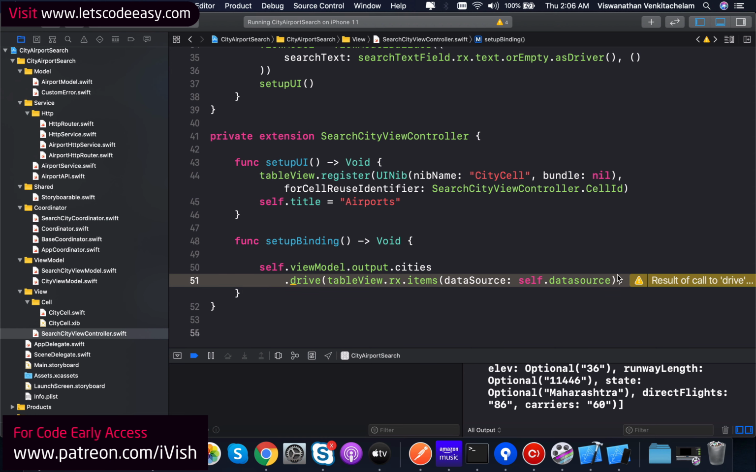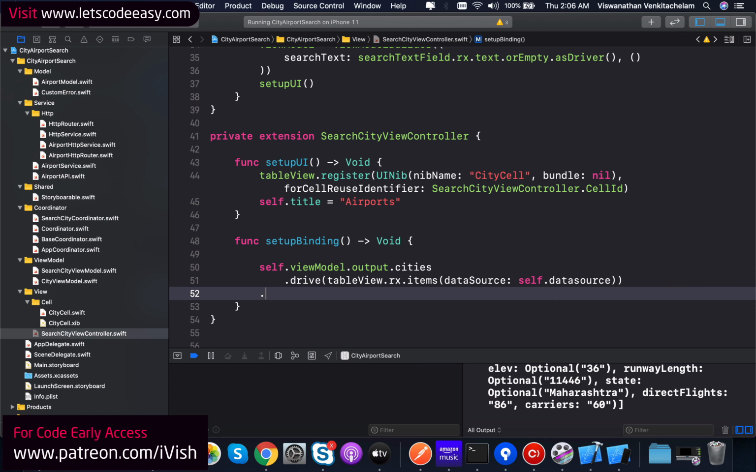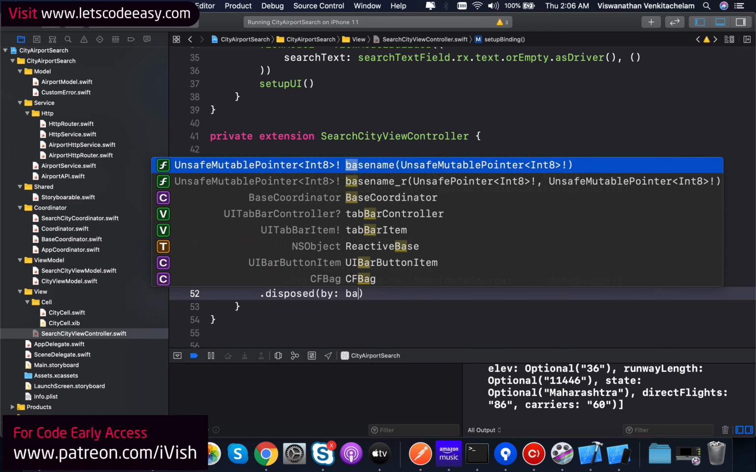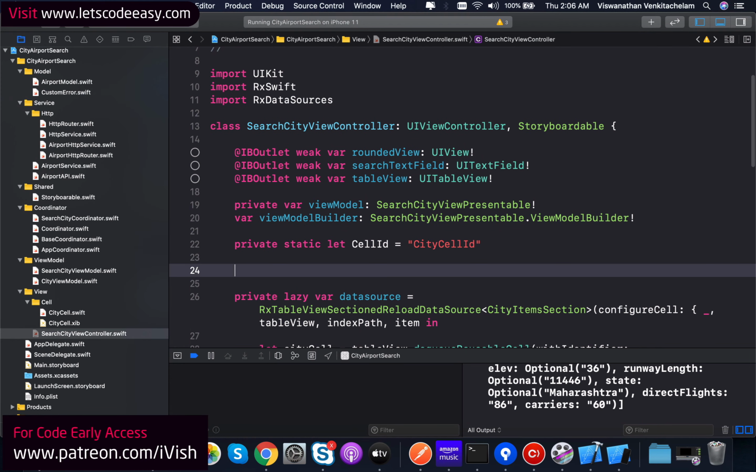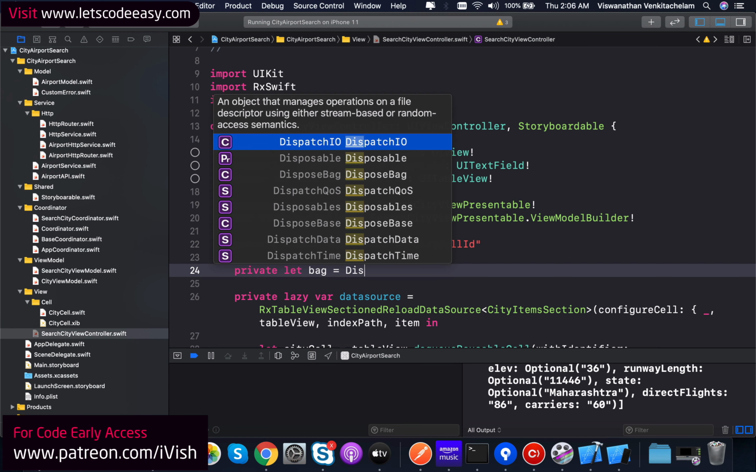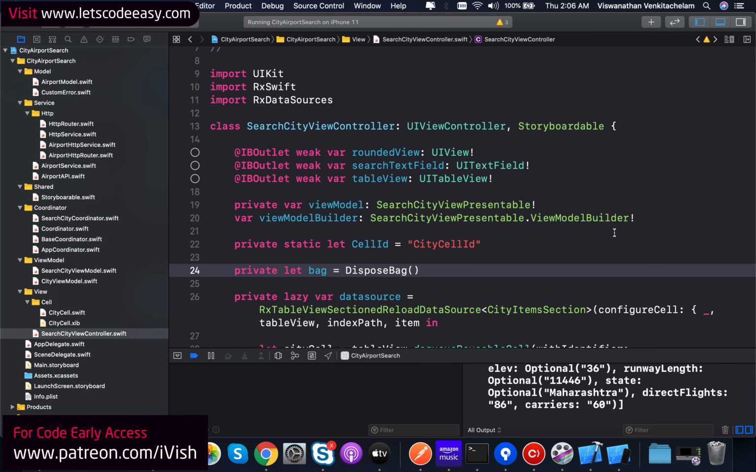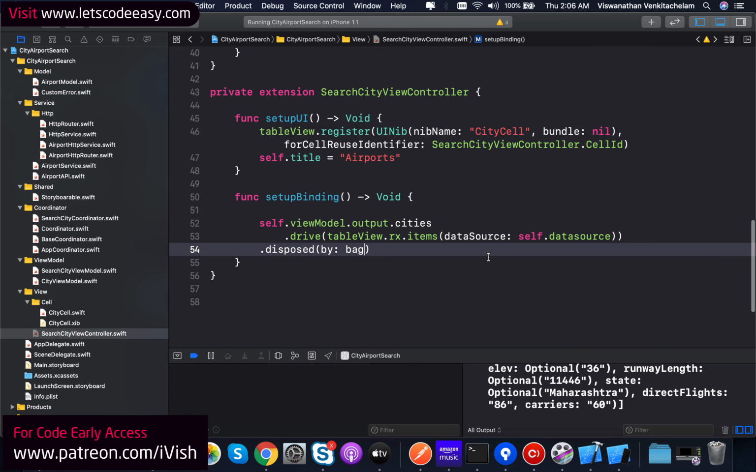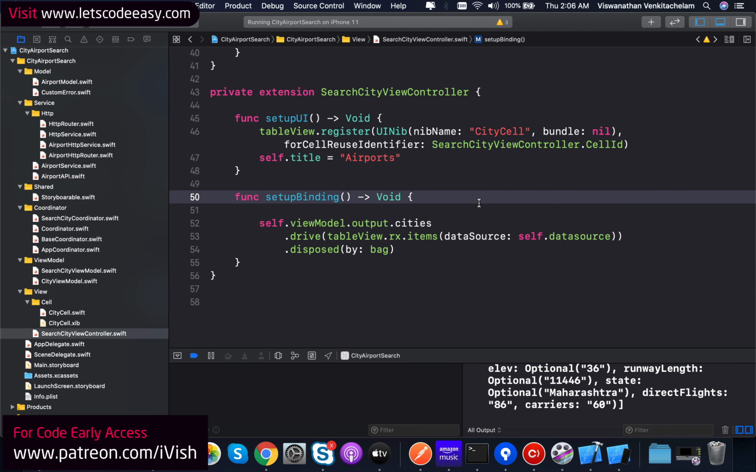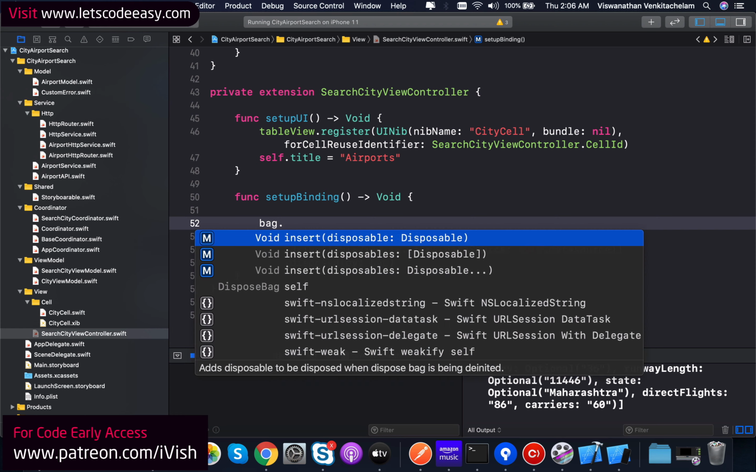And then you need to call all that same things like dot drive. If it is a driver, you need to call drive. It's already drive, so you can just call disposed by. You already have defined a bag. No, so let's create a dispose bag. Private let bag is equal to DisposeBag. I think this pattern is going to change right now, where you don't need to actually do this at every place. I guess I'll come to that in the next episode, where you just need to do this at one point where the bag can be used.